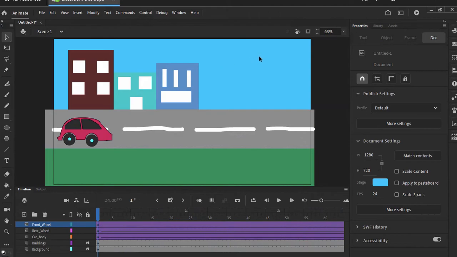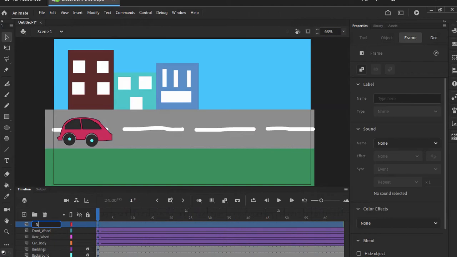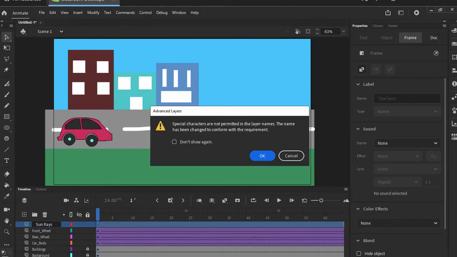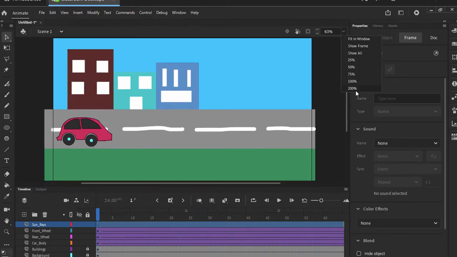Next, I can draw some clouds. Okay, I can draw a sun. Let's start with the sun. Okay, so I'm going to create a new layer. Go back to the beginning in your timeline. Right click, new layer, and let's start with the sun rays. Okay, so I'm going to do the sun rays, and I'm going to try to go quick here. Okay. So what I'm going to do is go to the top right corner here.